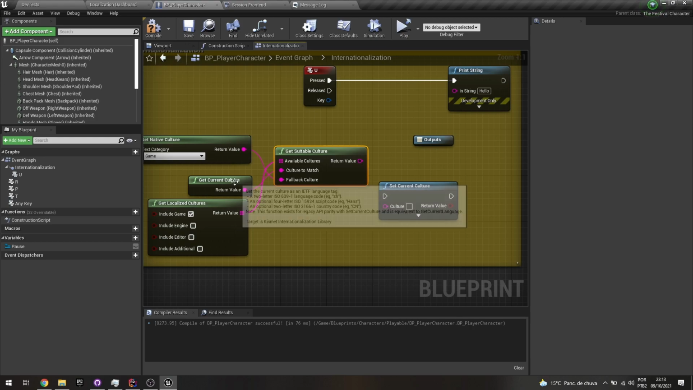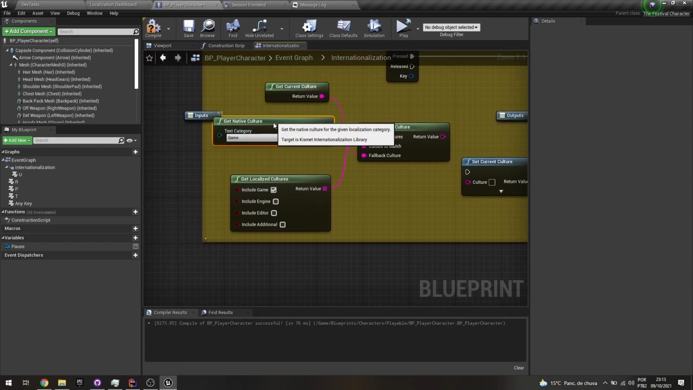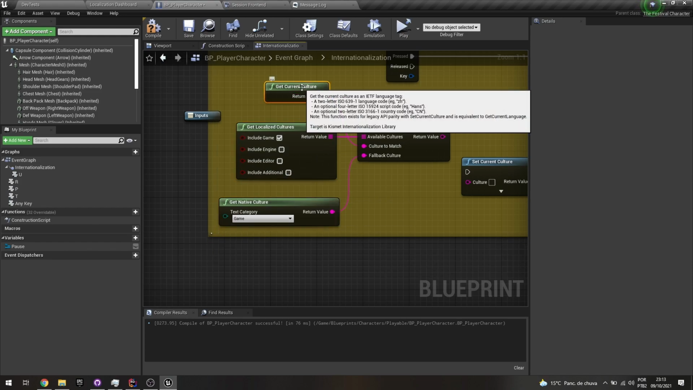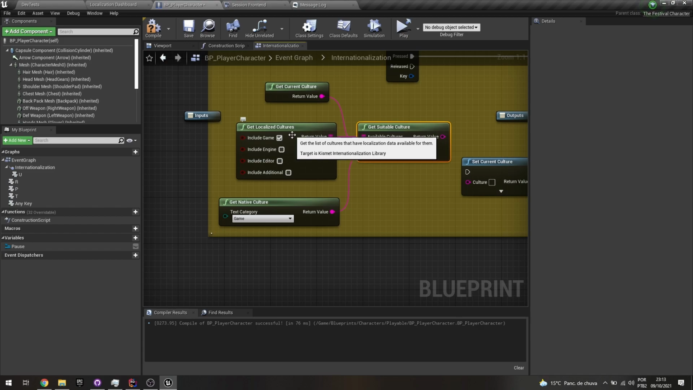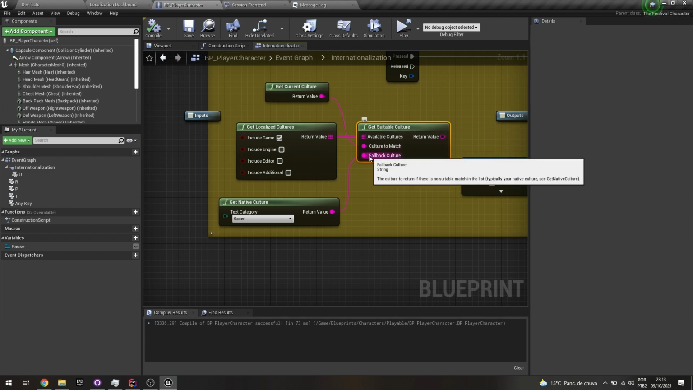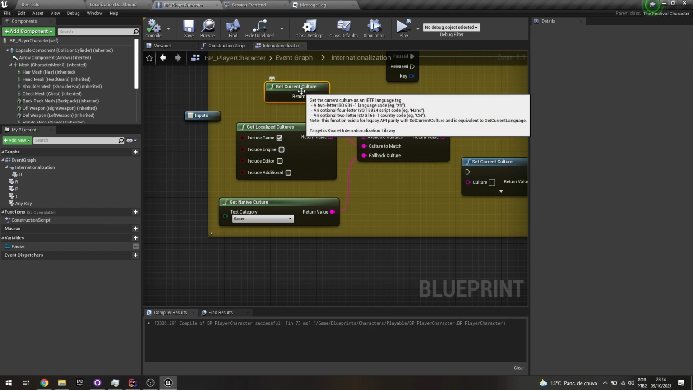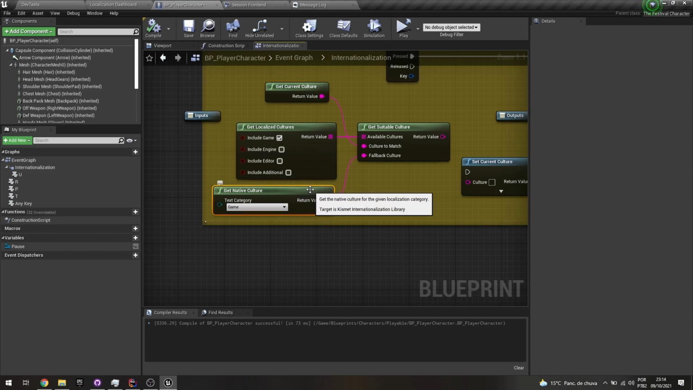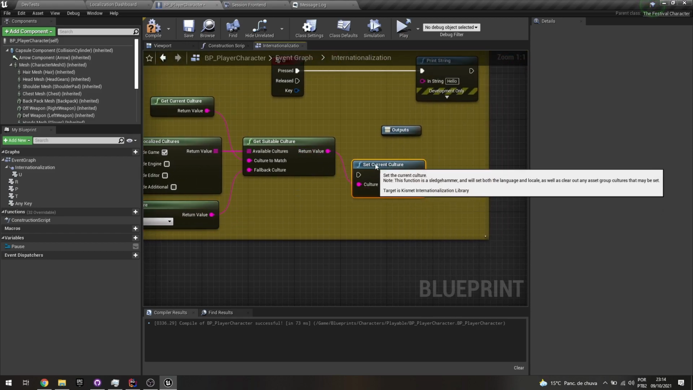And this one could bring me a pretty powerful system here, which is basically: grab the OS culture, see if I have that in my localized or supportable cultures. If I don't have any of those cultures, which culture do I want to fall back to? If I'm in Ukrainian, Russian, or Japanese or something like that, and I don't support that, what's going to be the default value for all the failing ones? Well, then I can grab my native game culture and set it this way.